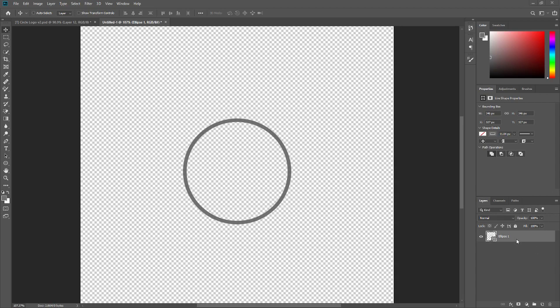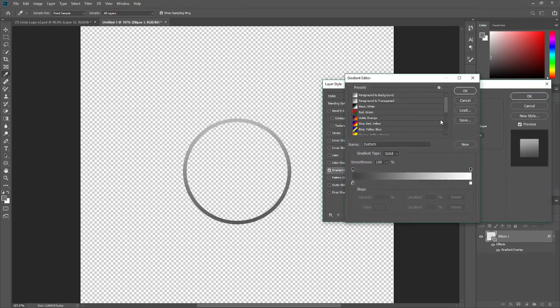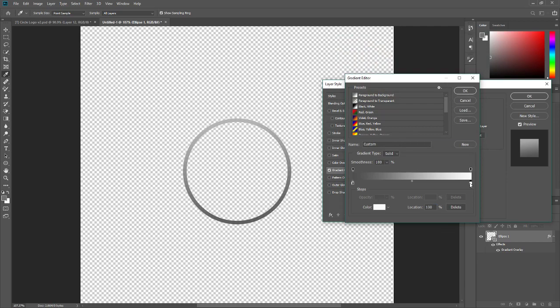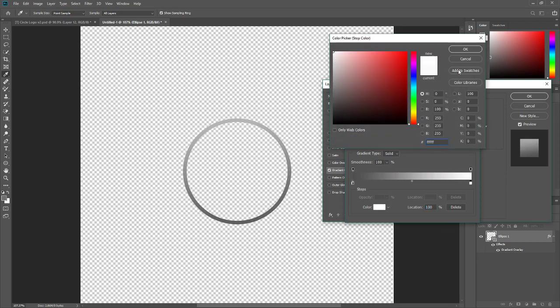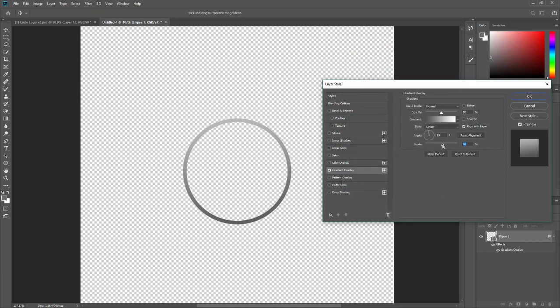The next thing we want to do is go to blending options, gradient overlay, and use the following colors for the gradient. So this is going to be the first color. I might actually even go a little darker. I like that. And there's the hex code right at the bottom if you need it. And for the white, make sure it's completely white. FFFFF. I believe that's 5 Fs. There we go. And play around with the scale a bit.